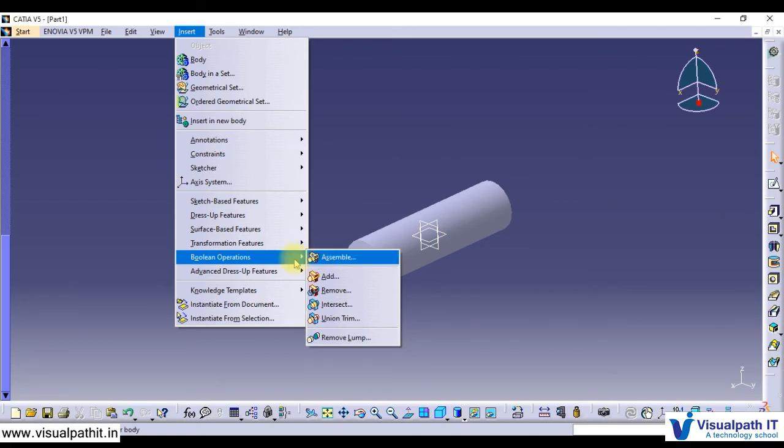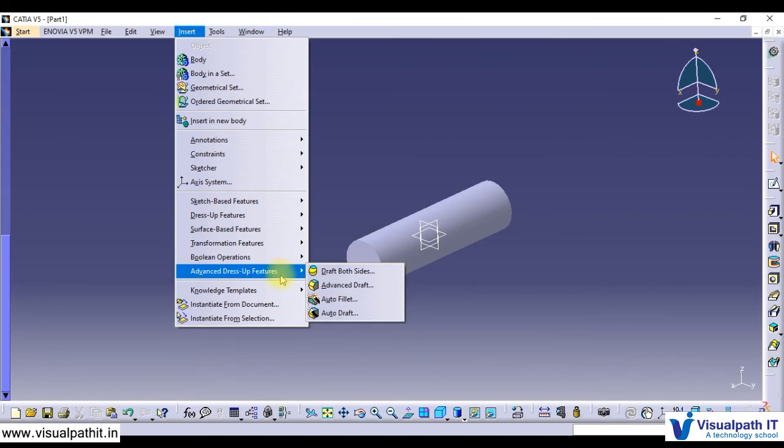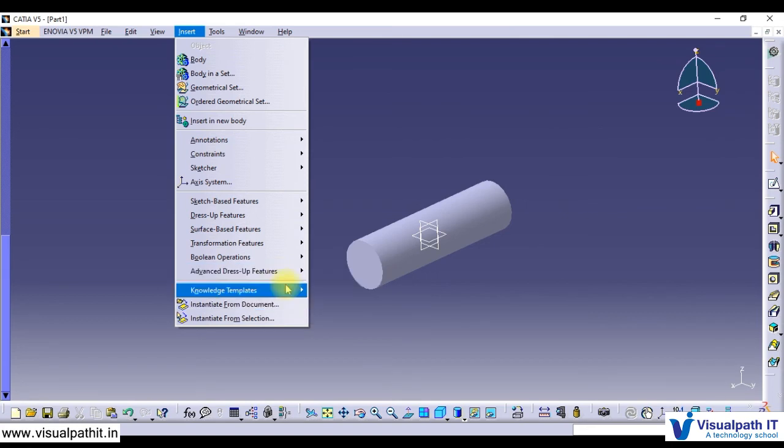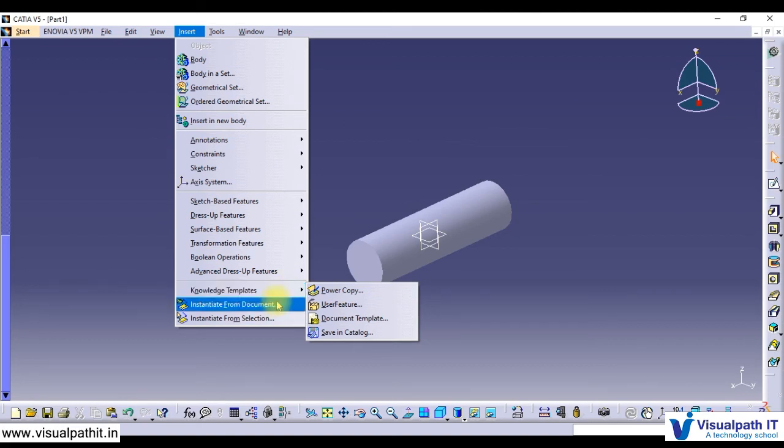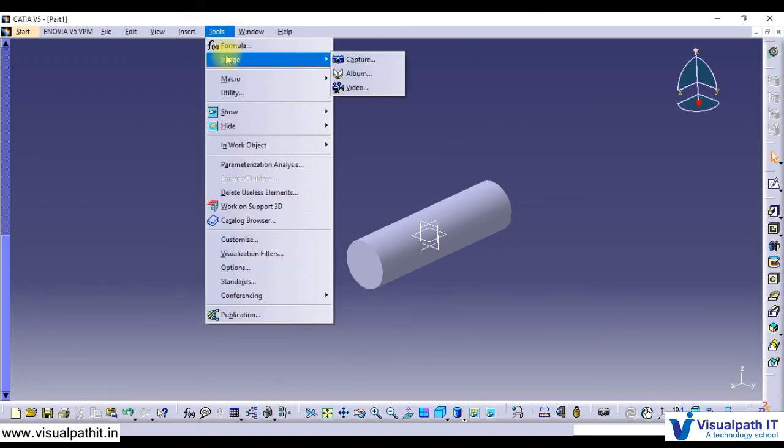We have advanced dress up features. If you want draft on both sides, advanced draft, auto fillet, auto draft, and all these things. These are knowledge templates. Like if you did some study, if you want to save it, if you want to present it, or if you want to save it to others, you can. Tools. This is image gallery. If you want to capture, if you want to make a video, you can do it.